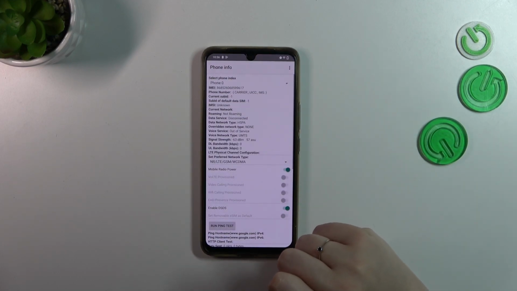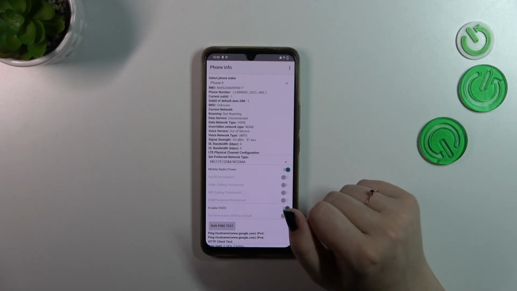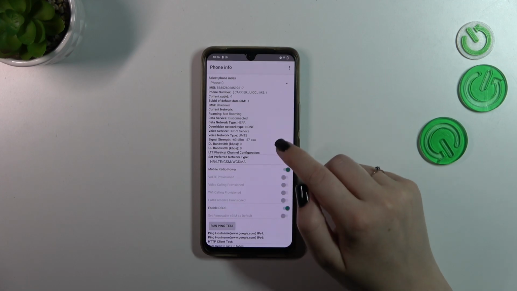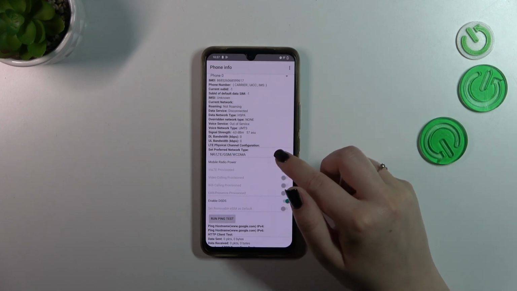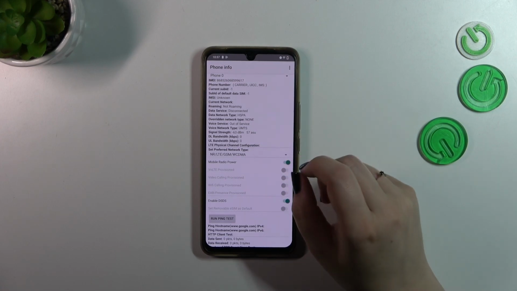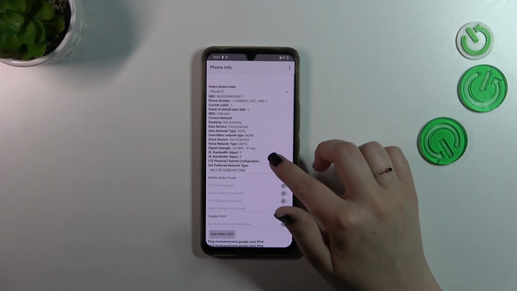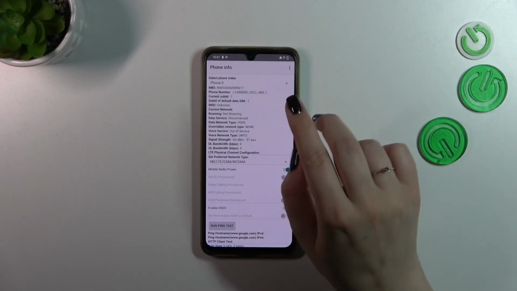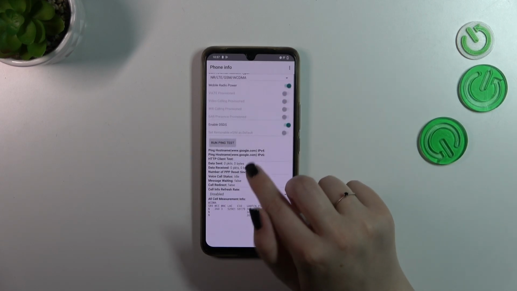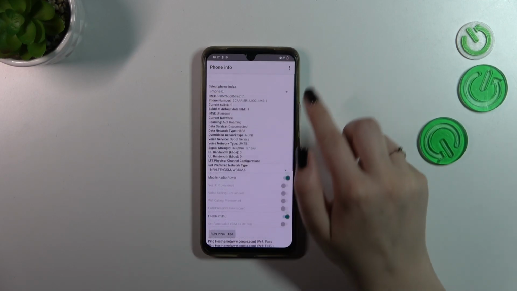We've got also the phone information, and here we've got technical info, obviously, about the device. We've got the IMEI number. We've got also the phone number, the roaming, the data service, voice service, etc. I do not have basically information here because I do not have my SIM inserted. If you've got one, no worries, you will be able to check everything. We can also run ping test here.